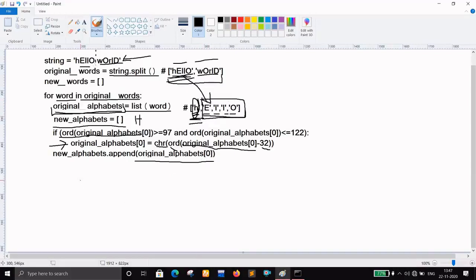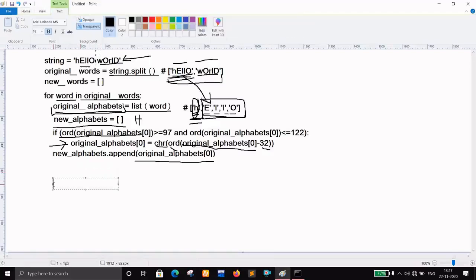And how can we do that? We will say, let me write it here, for alphabets in original alphabets, and we use slicing, you guys know this, and we say start from index 1 and go all the way to the end.